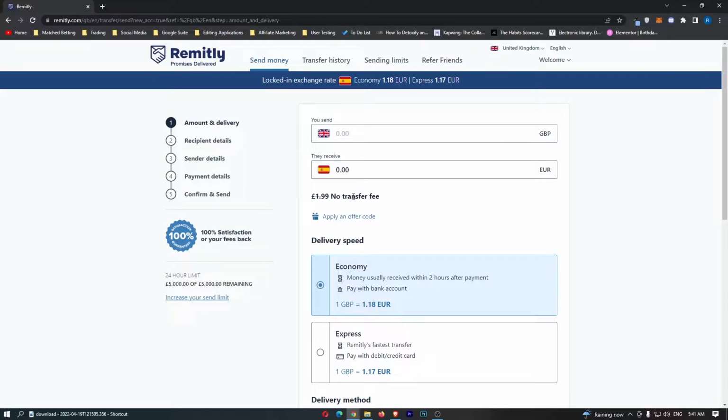Okay, so as you can see, guys, I'm on Remitly right here, and it says I'm sending money from the UK, and I'm sending money to Spain. So if we click right here, you can see that for some reason, they won't let you change this like you normally would expect them to.